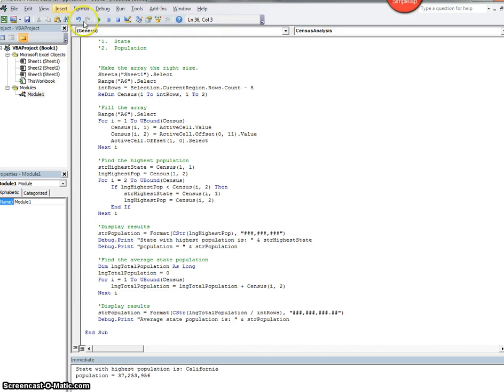So let's go ahead and do that. Average state population, a little over 6 million. All right, great.